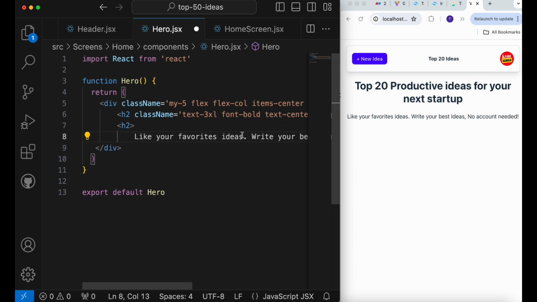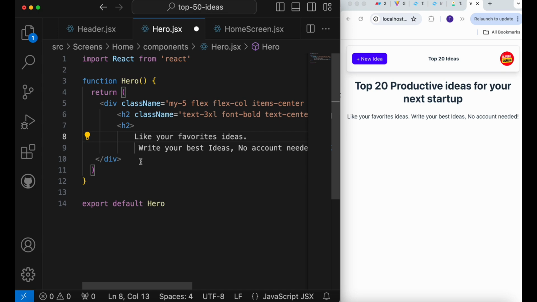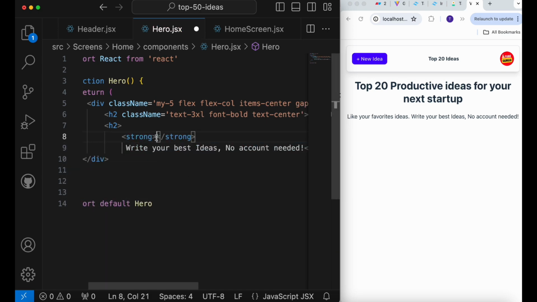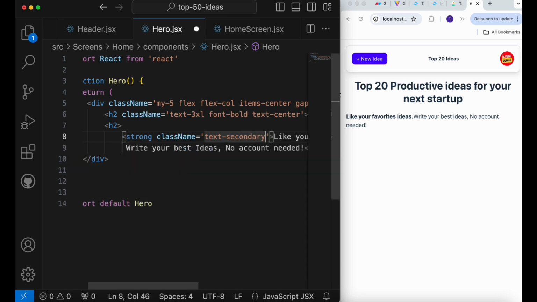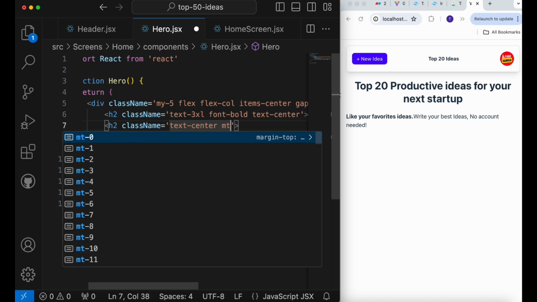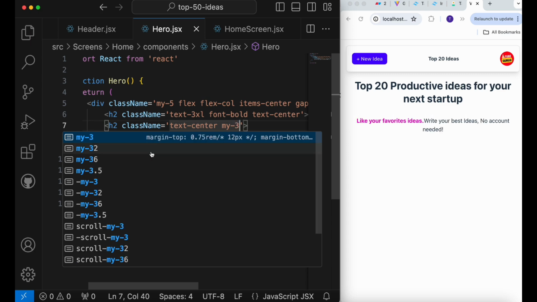So for this particular text, I'm going to wrap it inside the strong tag, so it will be a little bold like this. Okay, and then for this one, I'm going to add a class name. We'll change the text to secondary. Okay, so we'll change this to secondary color theme, and for this class name, I'm going to add text to be in the center, margin top 2, or we can say margin y to 3. Perfect.